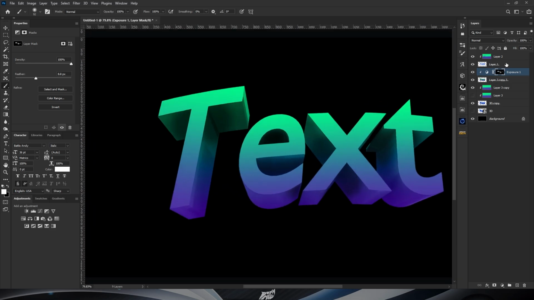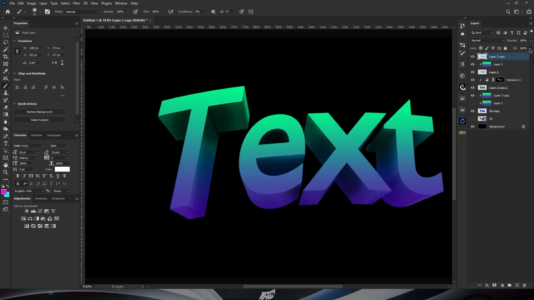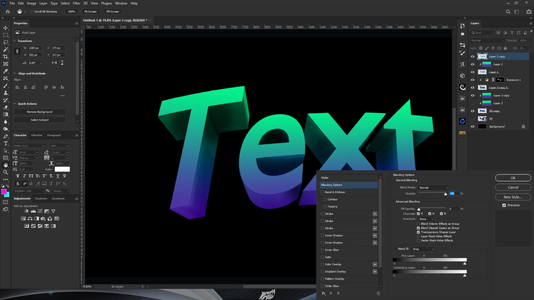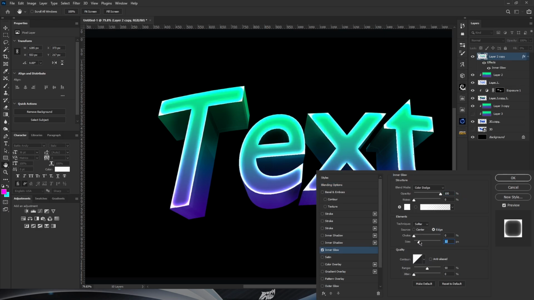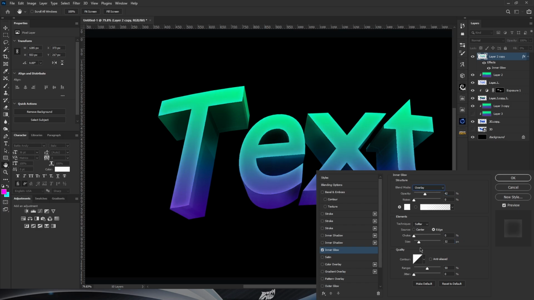Now we are going to create a copy of the 2D layer with fill at 0% so we can begin our layer style. We're going to start with an inner glow. Set this to Color Dodge. Edit the size and opacity to match your color, brightness, and other things.